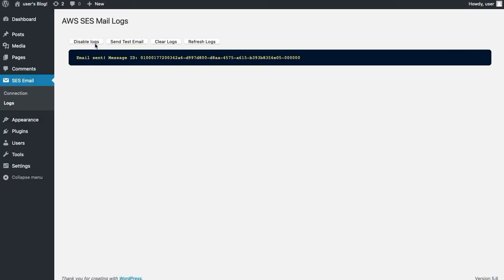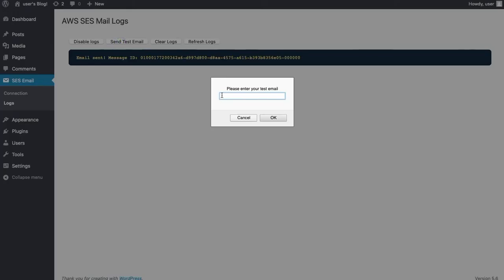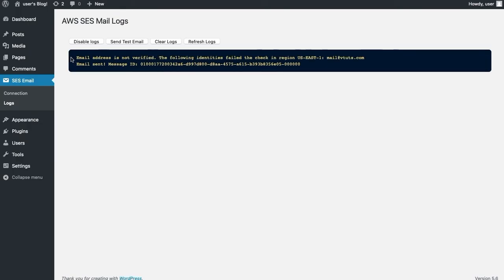Okay, so let's just go ahead and send a test email to mail@vtoots.com. It's just a custom email address. Send that, and then what you get is the email address is not verified. The following identities failed the check. So you might think that something's broken here. It's not broken. It just means that your SES account is in Sandbox.